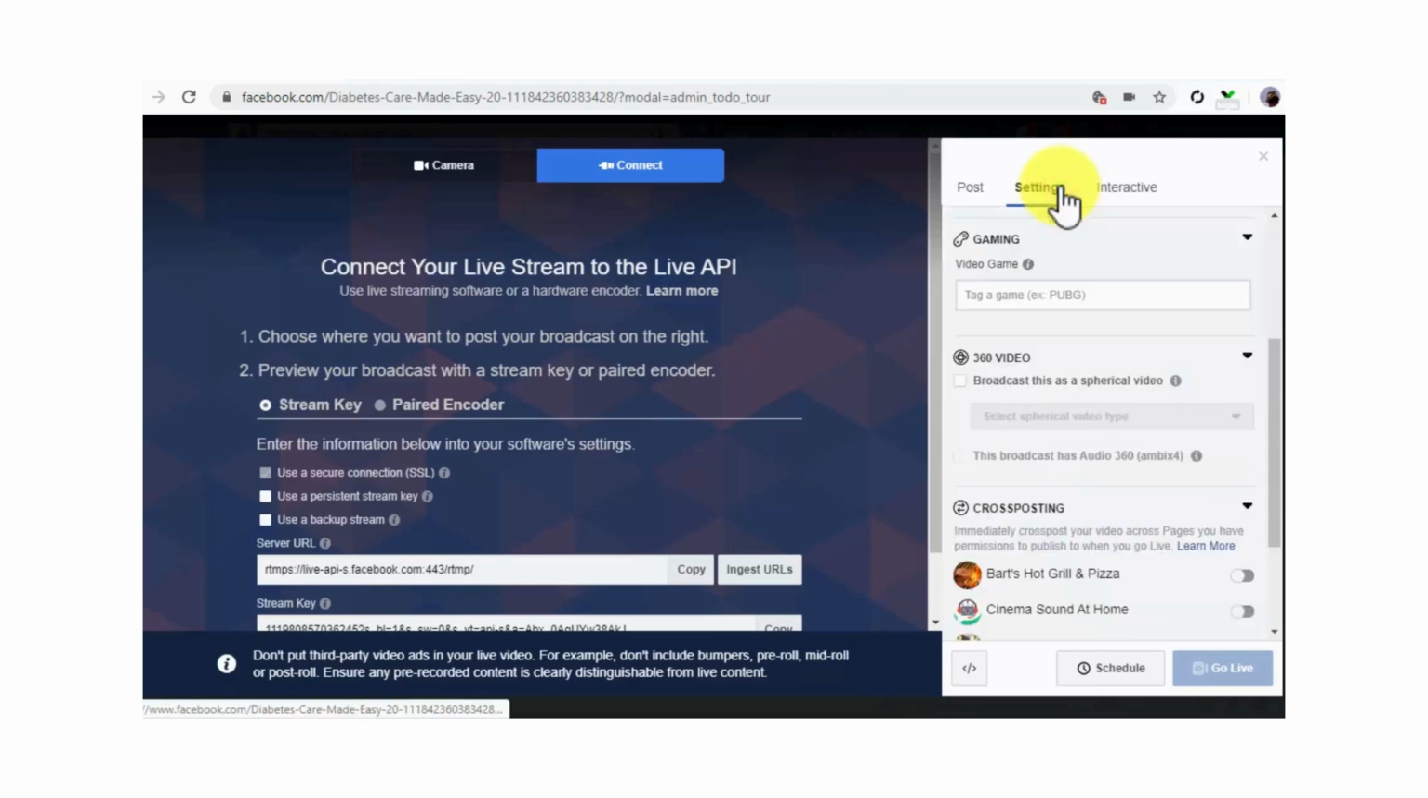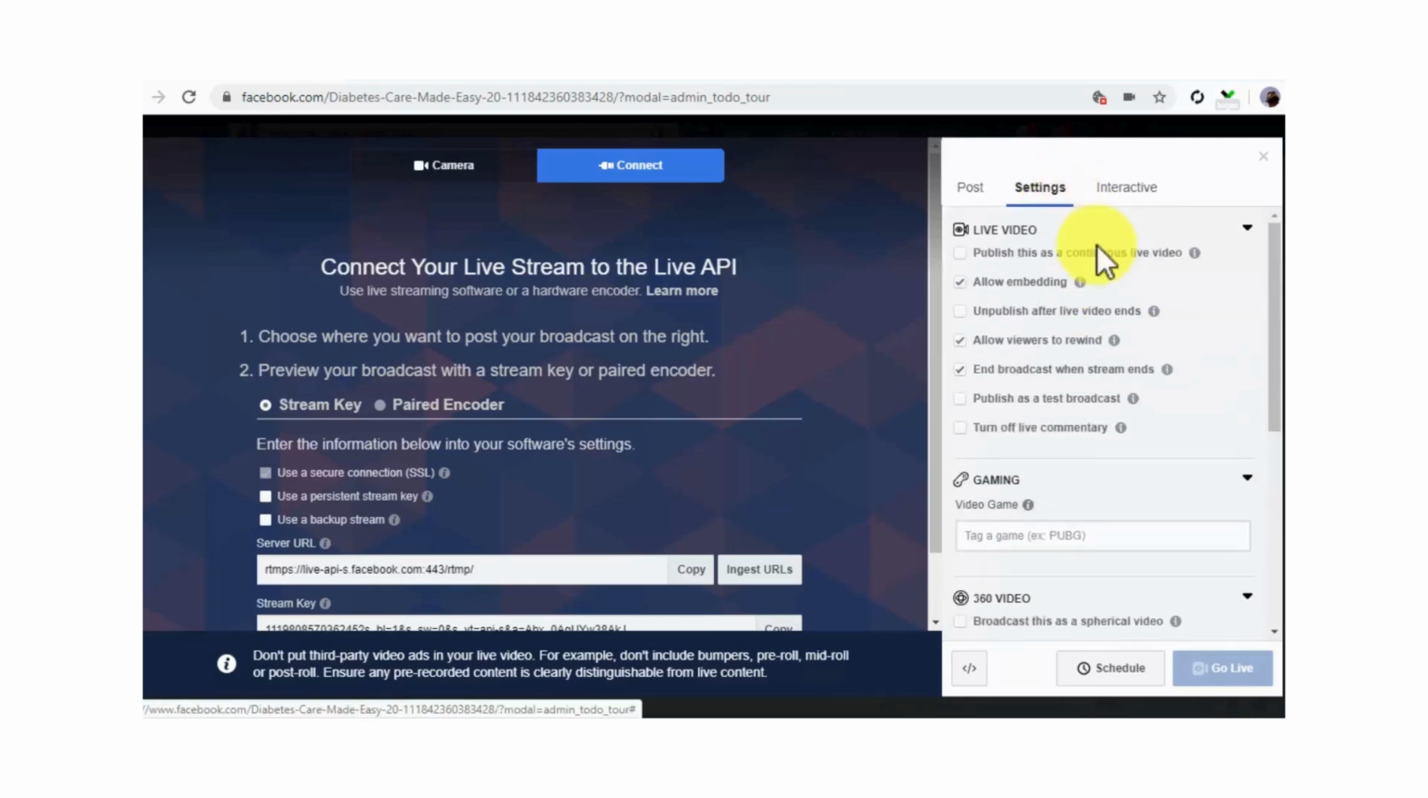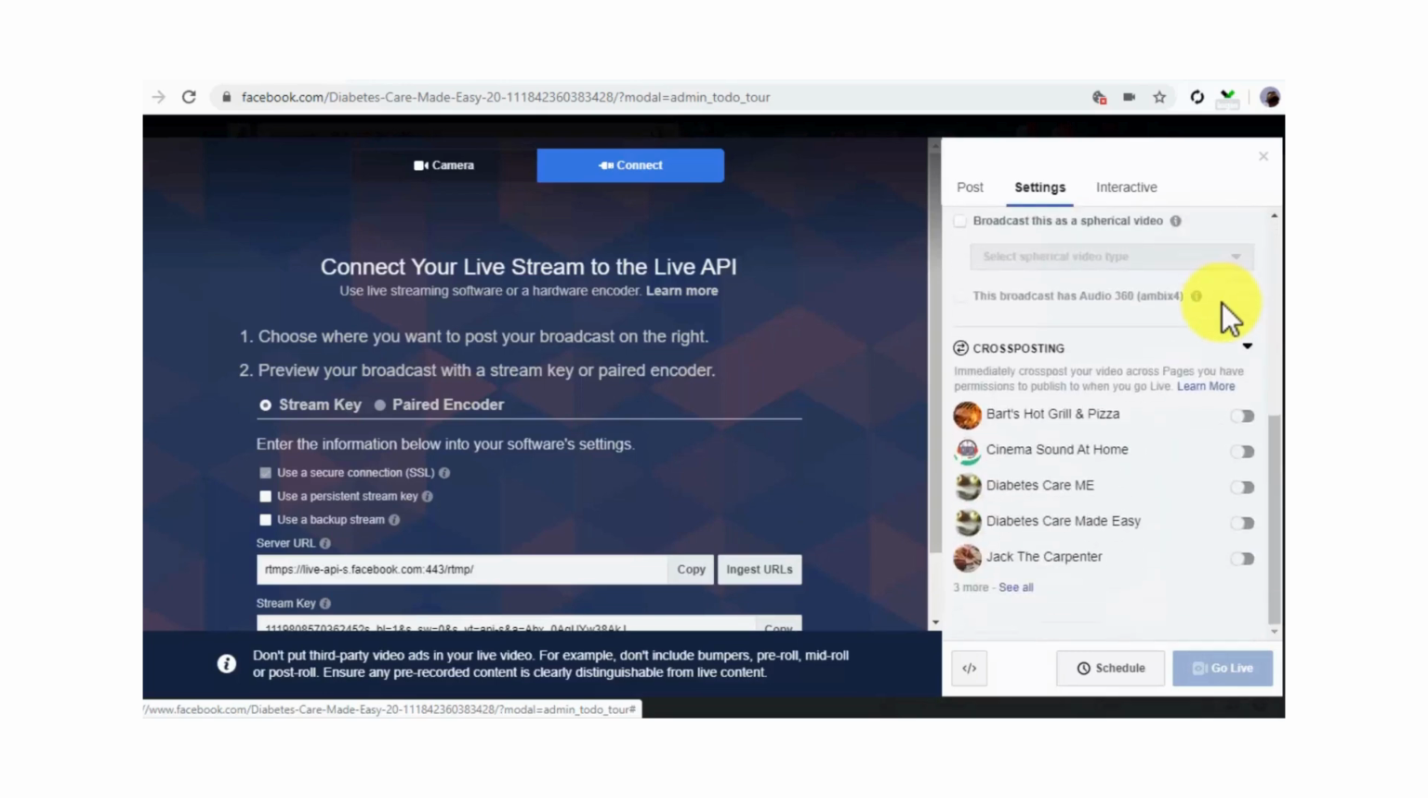Now click on the Settings tab. Here you are going to configure your live broadcast settings. The default settings are adequate for marketing purposes, so you can scroll past to the cross-posting section. If you have other pages that are related to your business page, here you can select them to share your live broadcast inside them too.